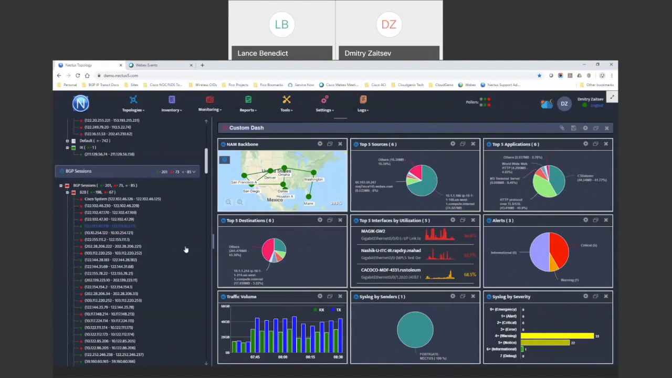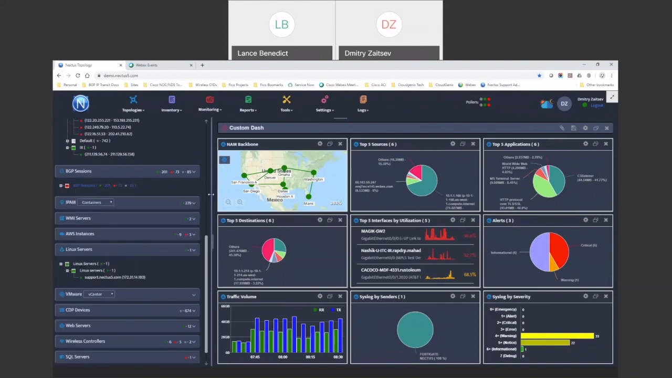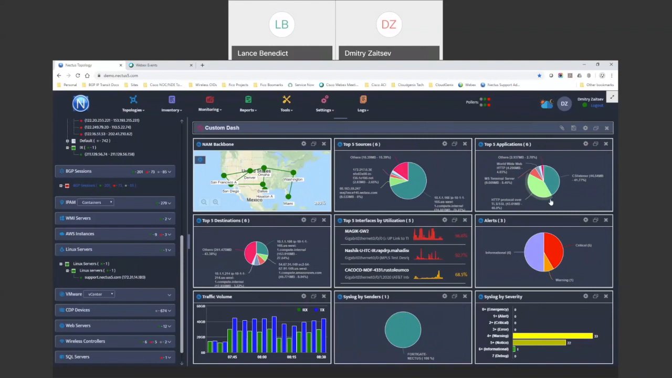So for companies with large BGP footprints, very often a BGP session goes down and nobody cares about it because there are other ways to get there. And that BGP session may stay down for a month. I've seen that happen before. So it's very easy to keep track of those down BGP sessions. And again, all that information can be placed on a dashboard.